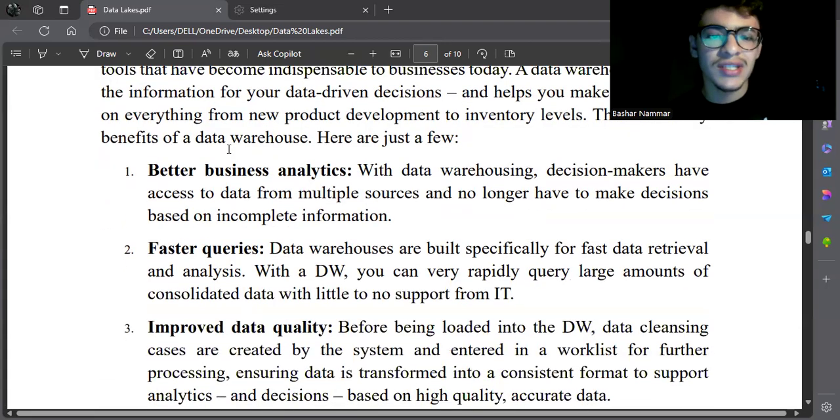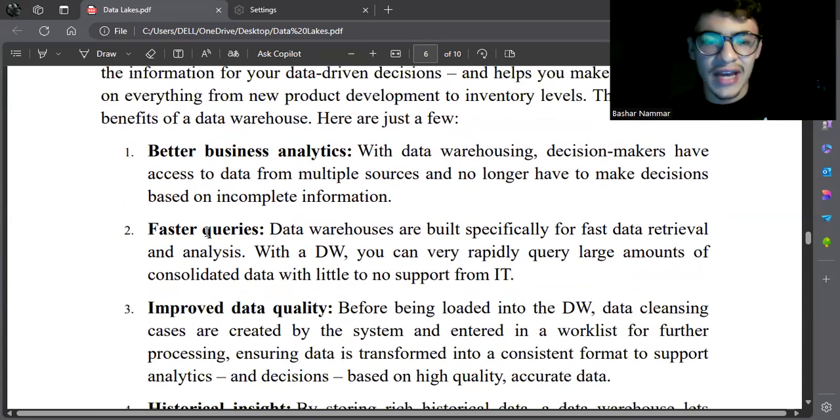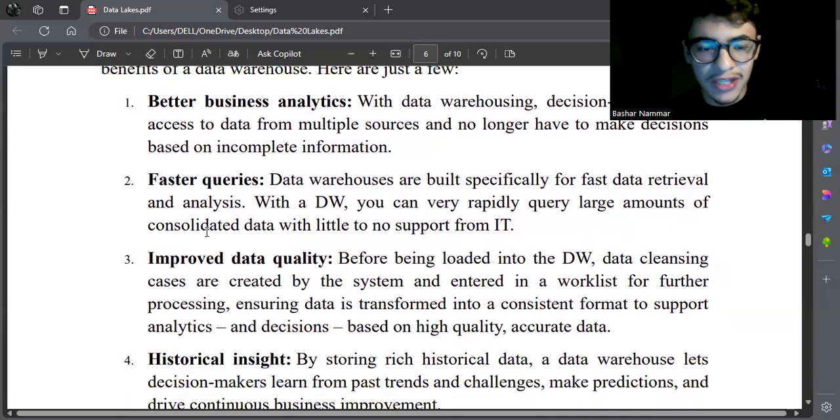There are many benefits of data warehouses. Here are just a few. Better business analytics. With data warehousing, decision makers have access to data from multiple sources and no longer have to make decisions based on incomplete information. Yeah, so that's very self-explanatory.